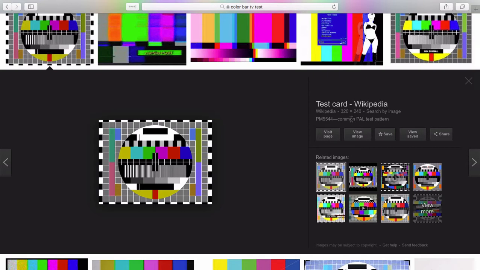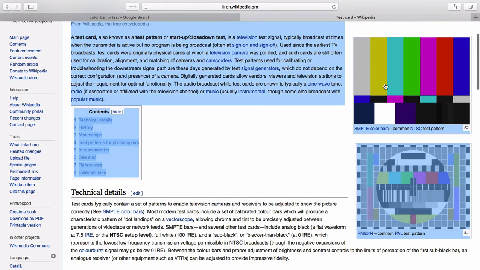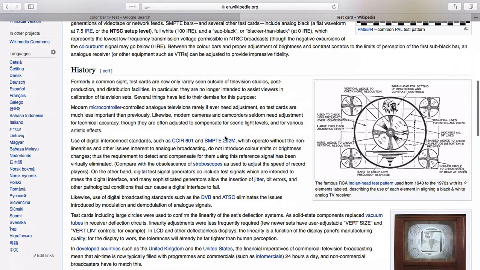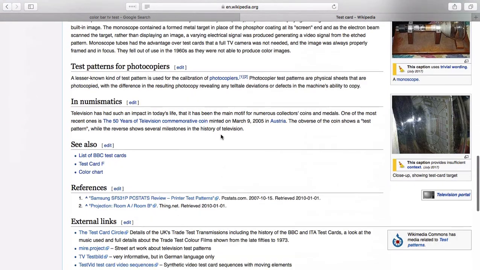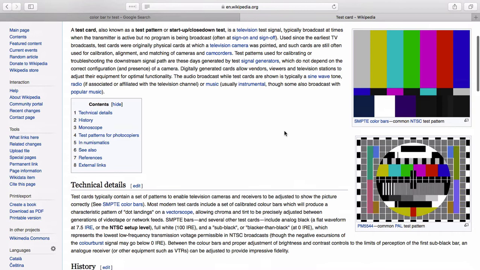This was pretty much it. The test card, the common PAL test pattern. So it's that particular image that was broadcast, and we have a very simple version up here. So it tells us test cards contain a set of patterns to enable cameras and receivers to be adjusted to show the picture correctly. So who knows why they showed this on the TV, but I suspect some people would actually like to check the color functioning, the contrast, etc. of their TV, and I think this would be quite a useful thing for them to have.